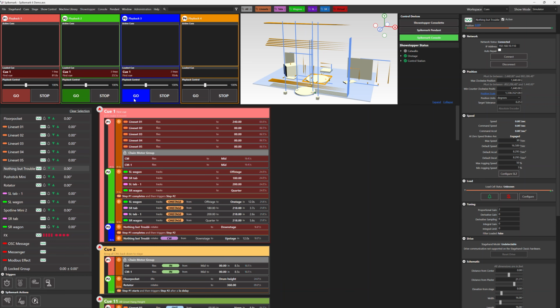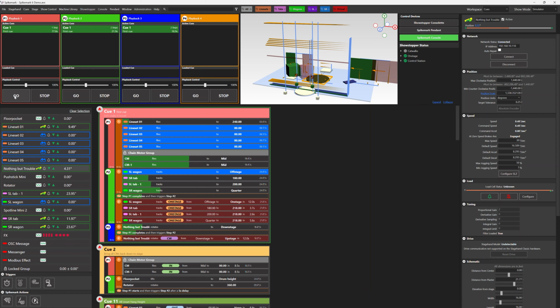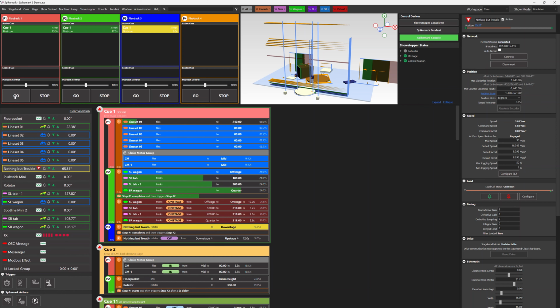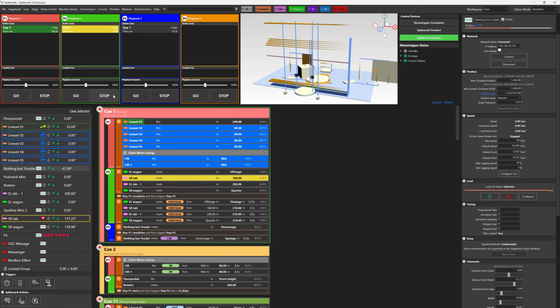I see that my go buttons light up both on screen and on the console. And now I have the ability to either start it from the screen or press the go buttons on the console. The other cool thing is I can stop, using the console or the on-screen button, just the playback I want, and let my other stuff continue to run.